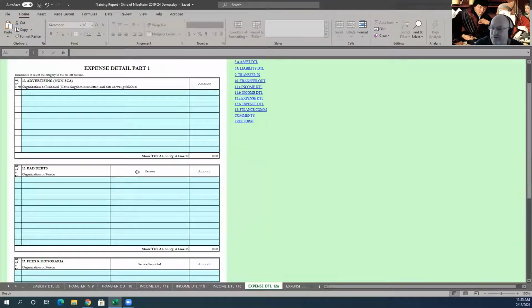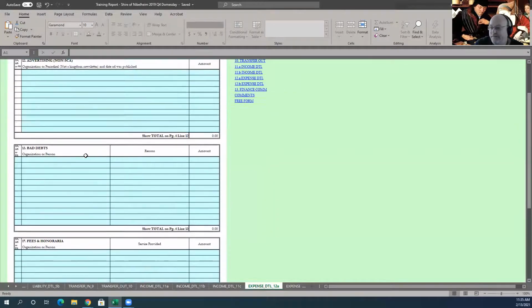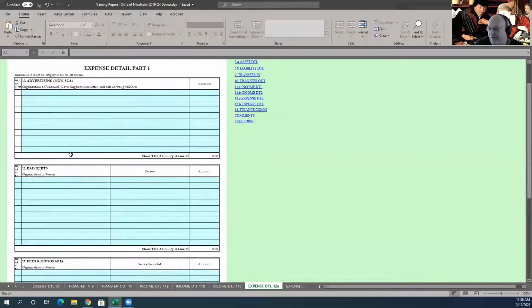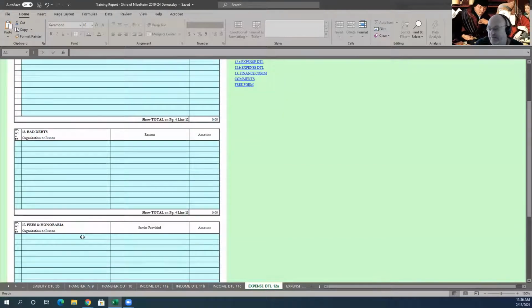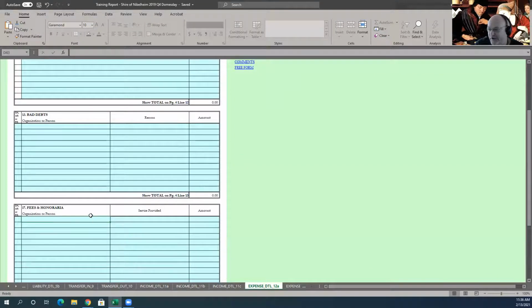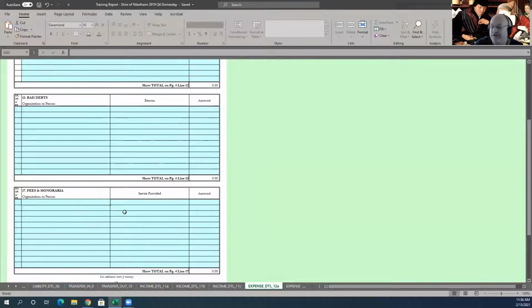Expense details generally don't have much here. Bad debts, it's very rare to have these kind of things. The only thing you would have occasionally here is fees and honoraria. These are fees that you paid for a service that someone outside the SCA does. So if you pay, say, a teacher to come in to give a lecture, or a dance group to come perform at your event, then this is where you would put this. This is where you would enter that organization, what they did for your group, and then how much you paid.